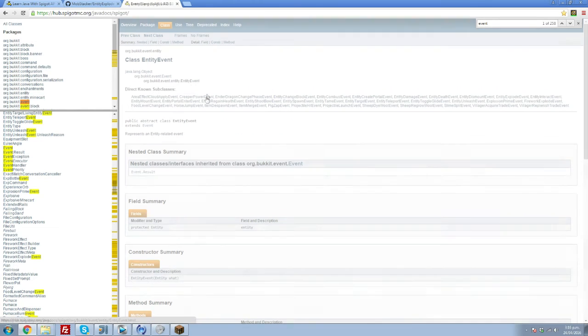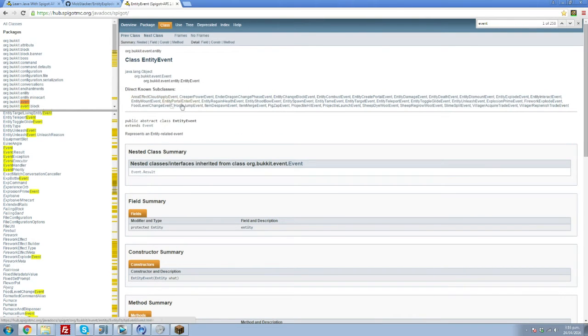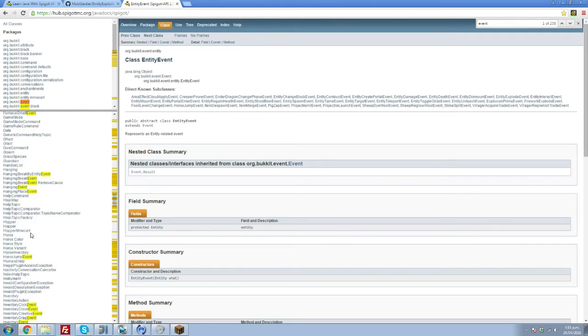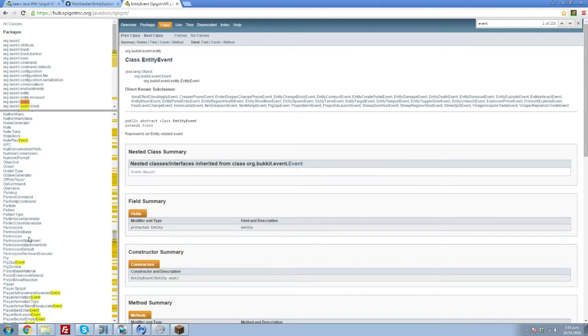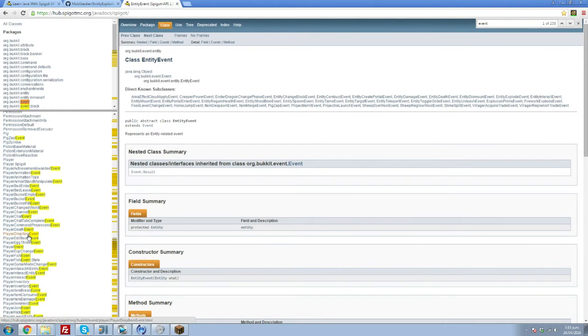So we've got entity events, and then here are all the different types of entity events. There are literally hundreds. There's no real way to learn them. You just sort of have to have an idea and then try to figure out and think, this looks like something that might have an event, and look for something that would be applicable or might fire at a time that you need it.